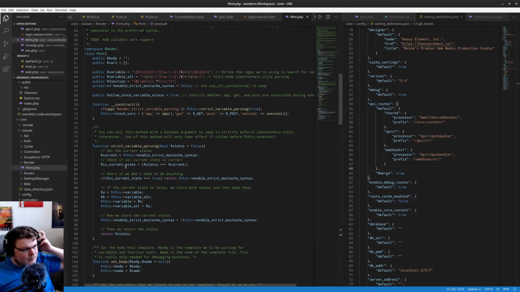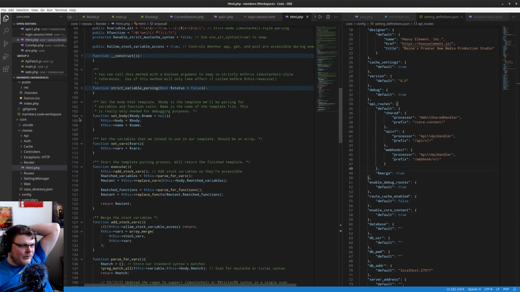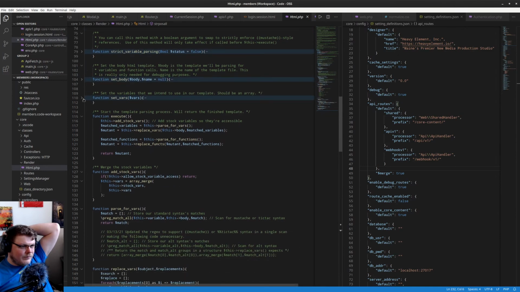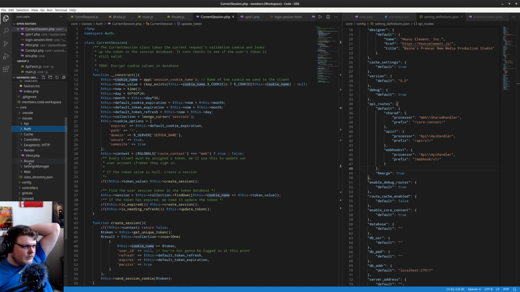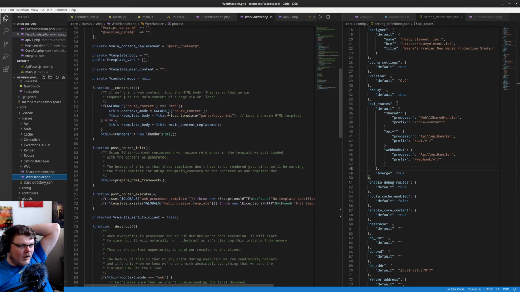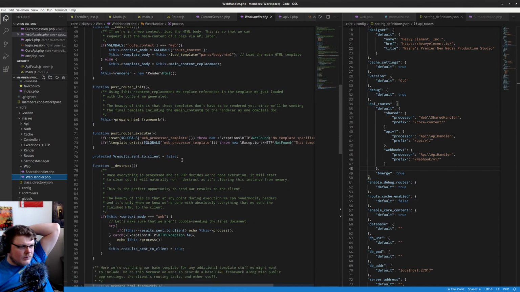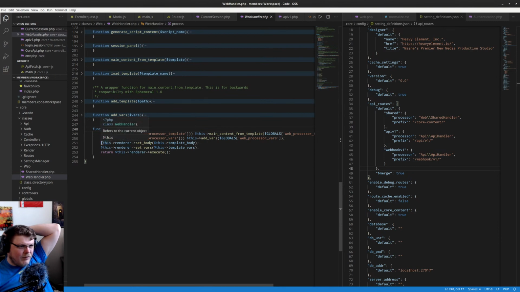Basically, we parse for our variables. Let's walk through this real fast. Because the way you call this is, let me find an example of it being used here. So in web handler, okay. Down here we have process, right? So we have our renderer set to this renderer, and we set our body equal to template body, right?